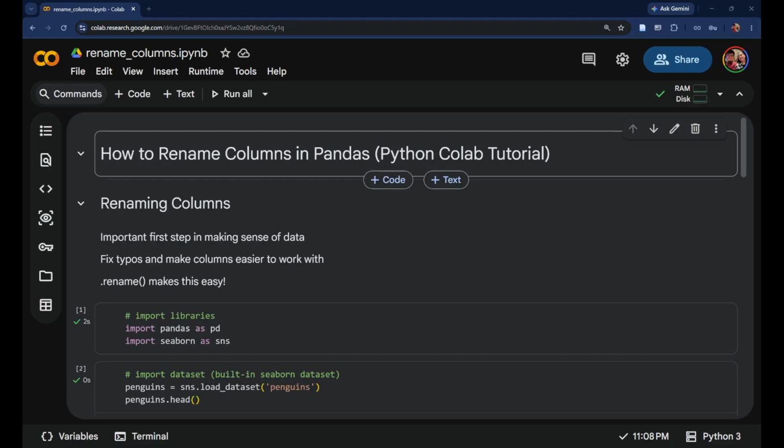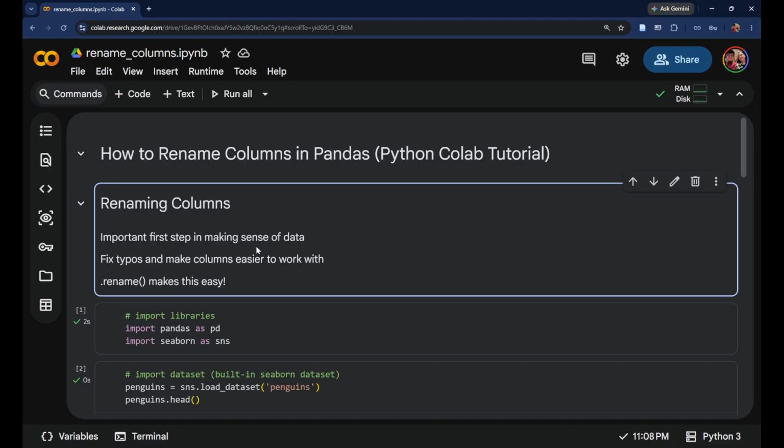Sometimes you get data that comes in, the columns don't look quite right, or they're not to your standard or what you want to work with. This is an easy way to just pick some columns and rename them. So renaming columns here, it's a really important first step when you're making sense of data.